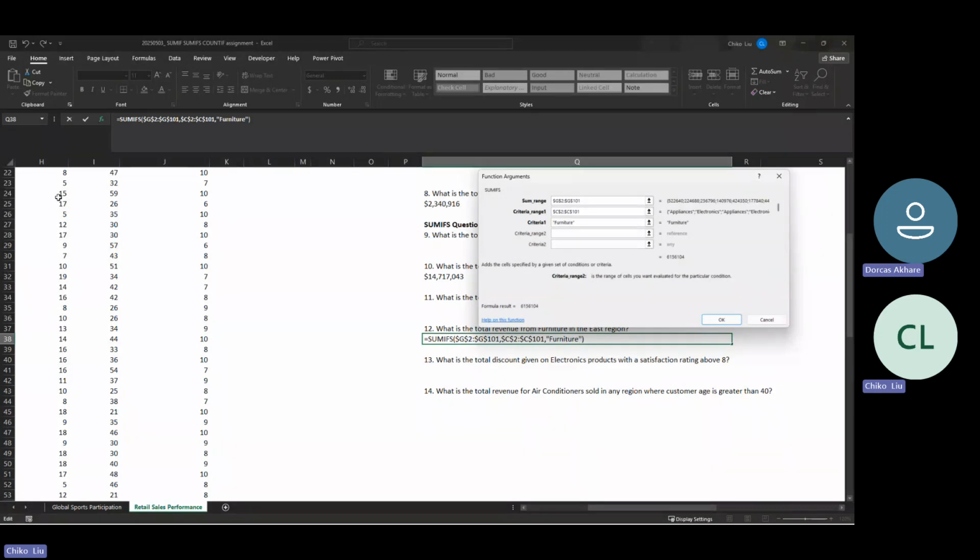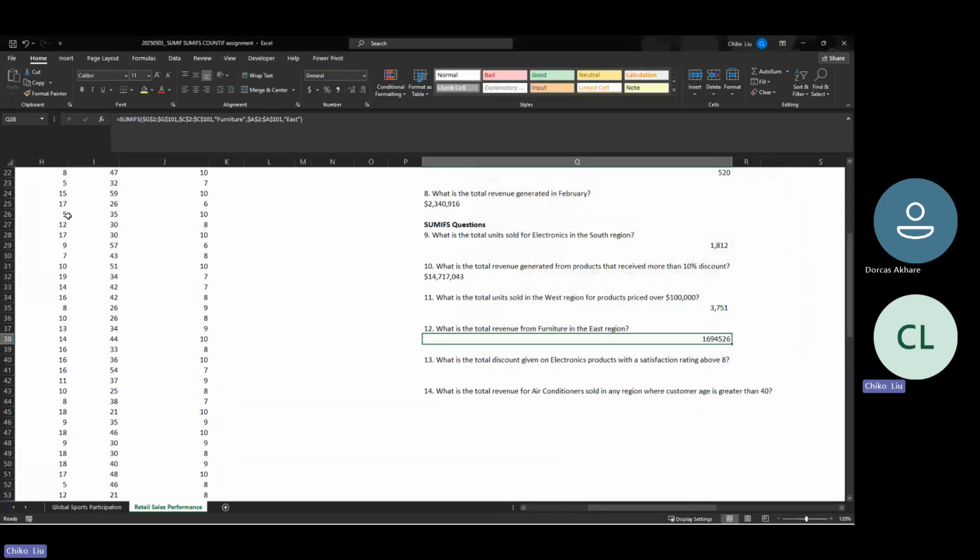Then our East region is located in our region column. So I'll just select that, type East, and click on OK. And I have some values. I'll click on this, go to format painter to copy the formatting. I'll click here and I'm done.